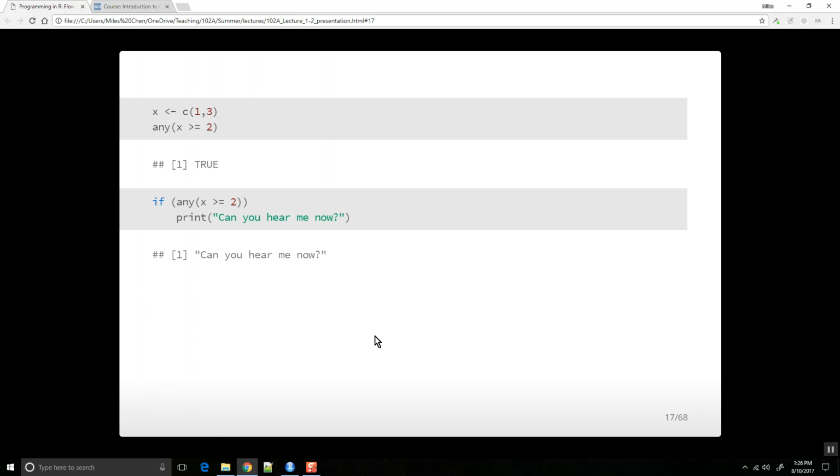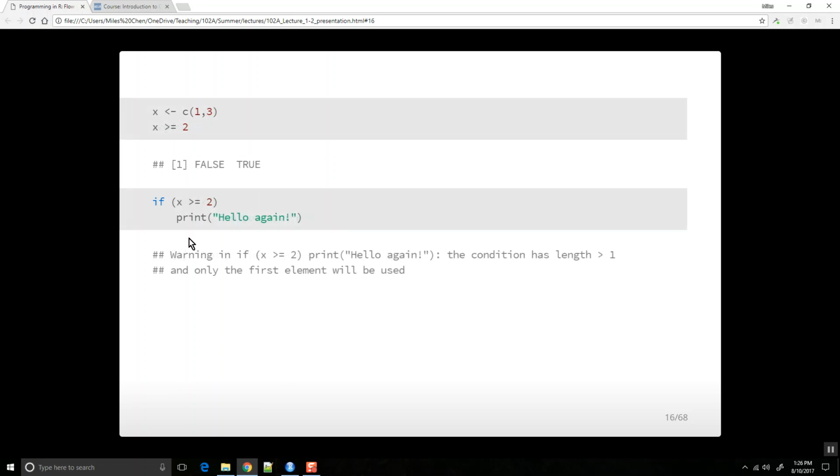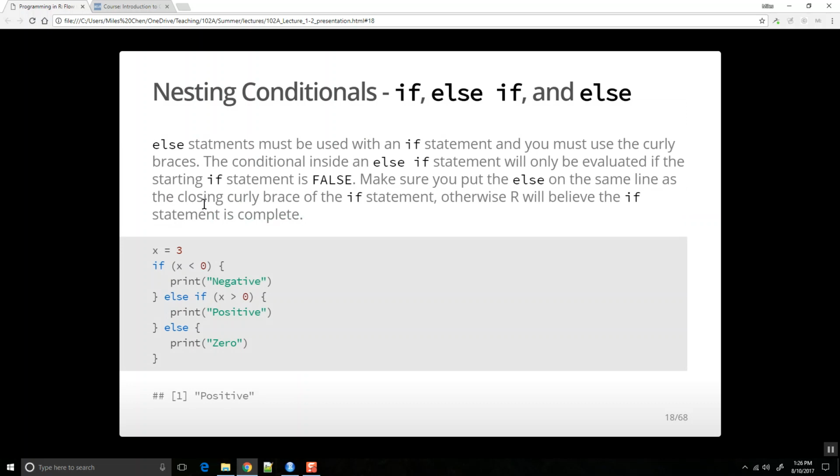All right, does this all make sense? So when you're writing your code, don't do stuff like this. Don't put in a logical vector longer than length 1. It's not a good idea.